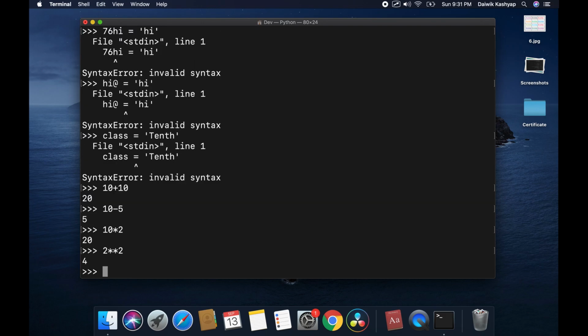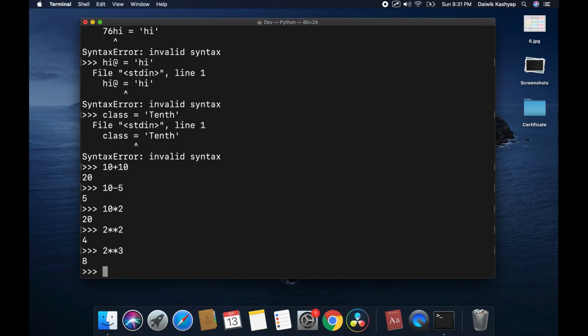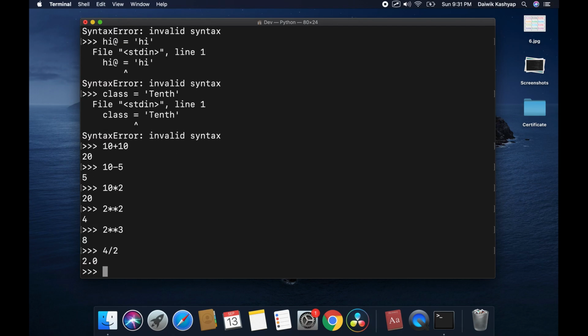So that means 2's the square of 2, that is 4, and like that I can just find out the cube root also. And yeah, that's it. So we can use this also. And for division, like we have 4 divided by 2, and that is 2.0, and it gives the value in float.